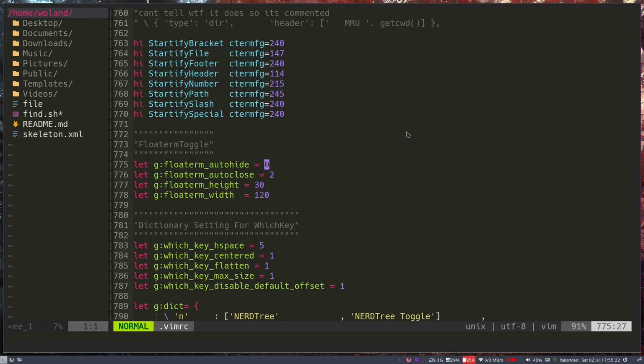These are options for the floaterm. As you can see, it's pretty self-explanatory. Auto hide equals 0, which means it's off. Auto close equals 2. Height equals 30. Width equals 120. Pretty self-explanatory.